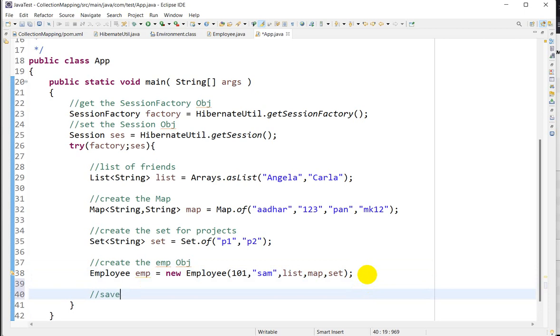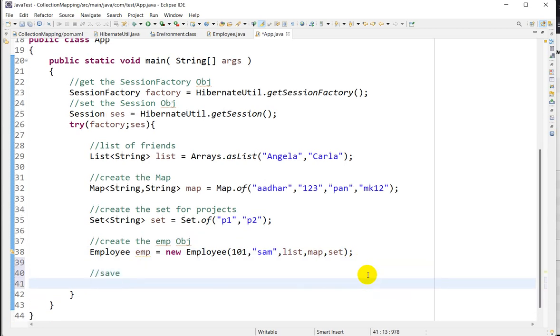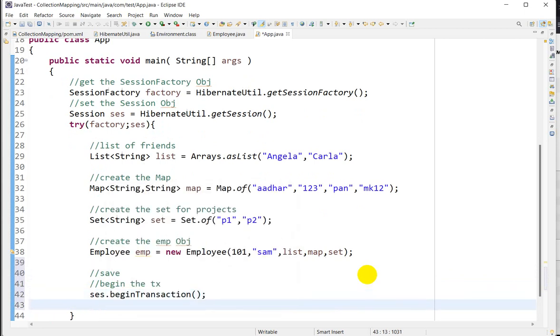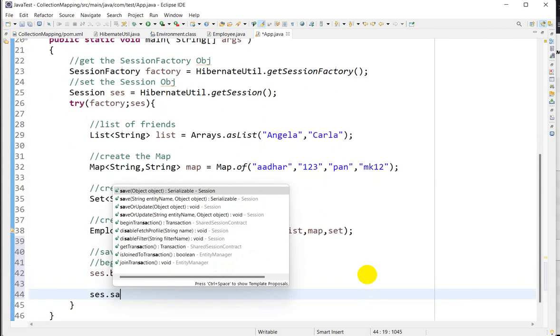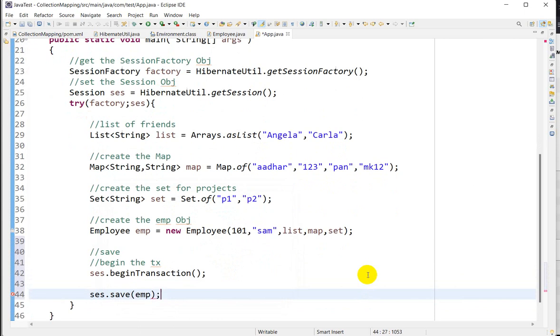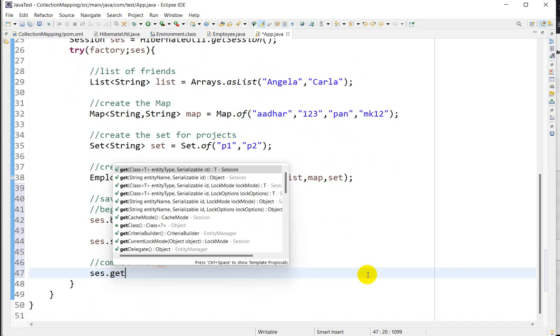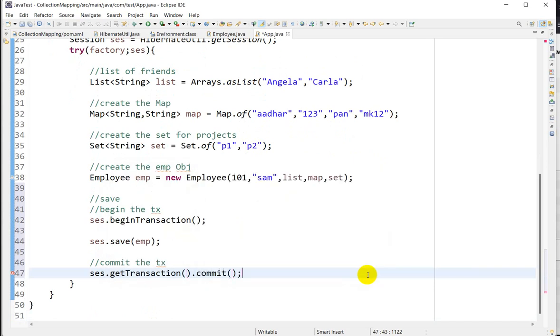So save. For that we have to begin the transaction. So how to do that? session.beginTransaction. Now we have the method session.save. We have to pass the employee object. Now commit the transaction. How to commit? session.getTransaction().commit().